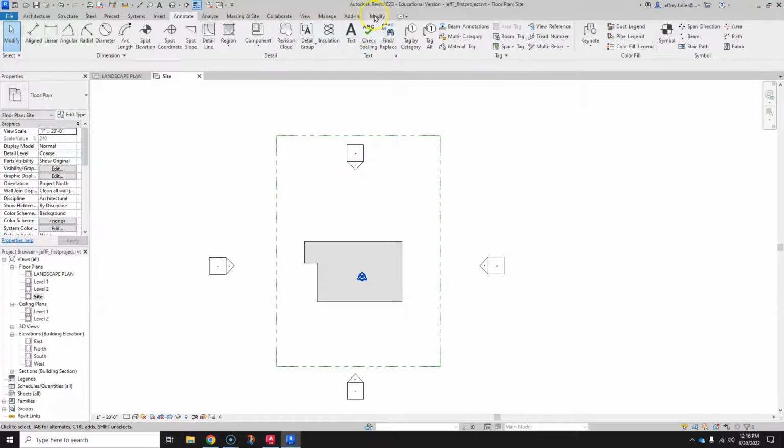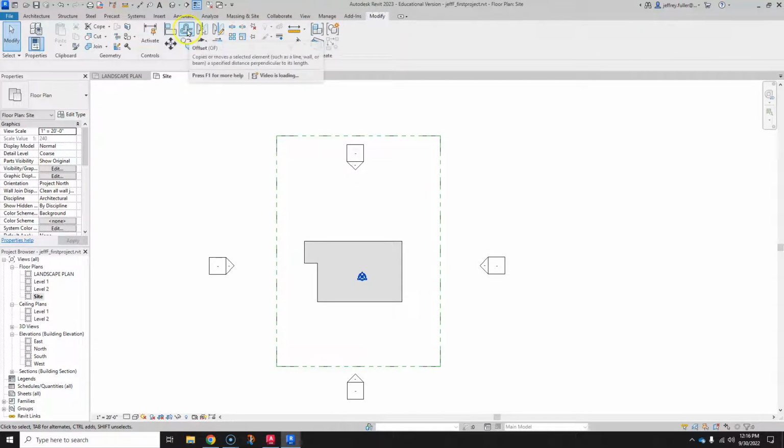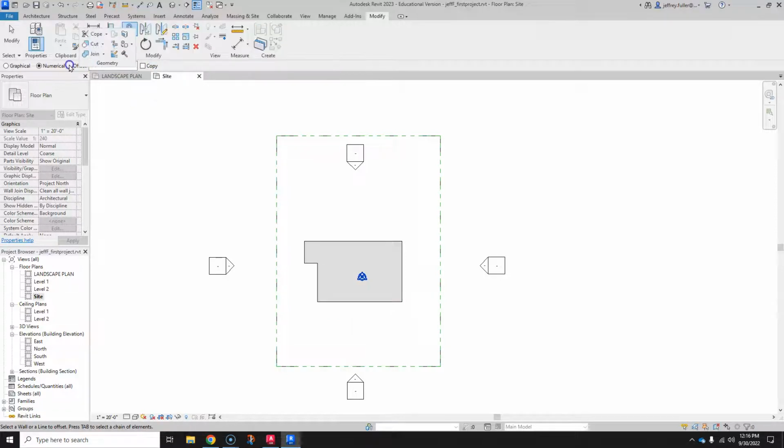Now I'm going to go to the Modify tool again and go to the Offset tool right here. Click on that. And right here where it says Copy and it's got a check mark, I'm going to click that because I don't want to make a copy of these lines. I want to move them and totally move them. Okay, so my first setback is going to be the front, and typically that runs around 30 feet.